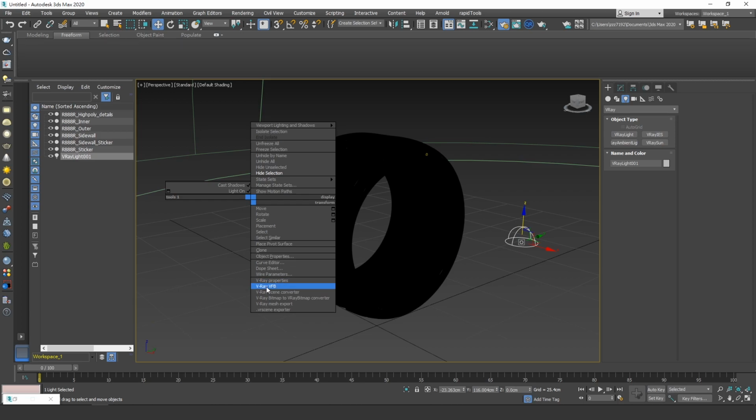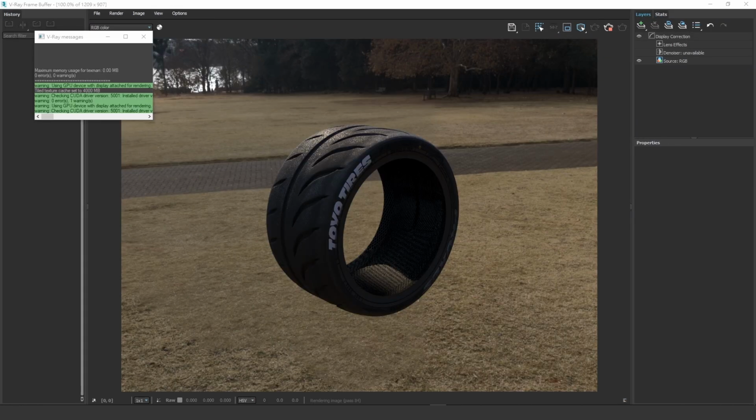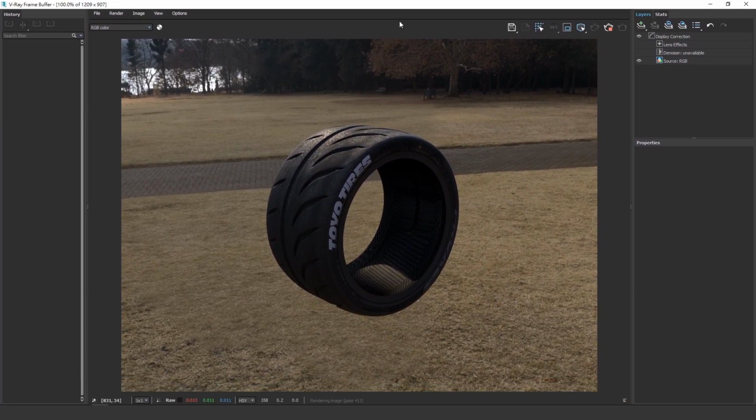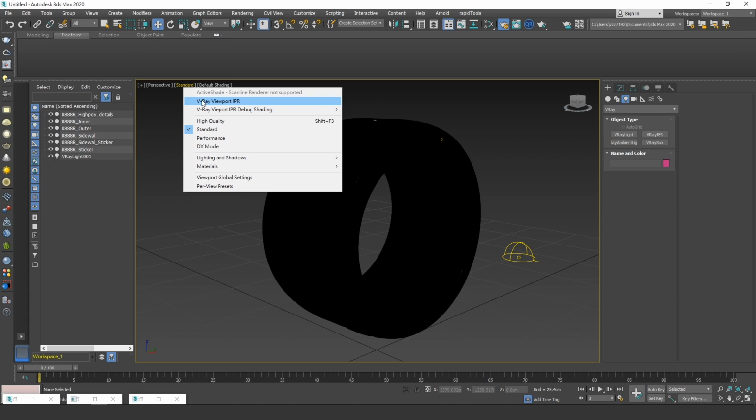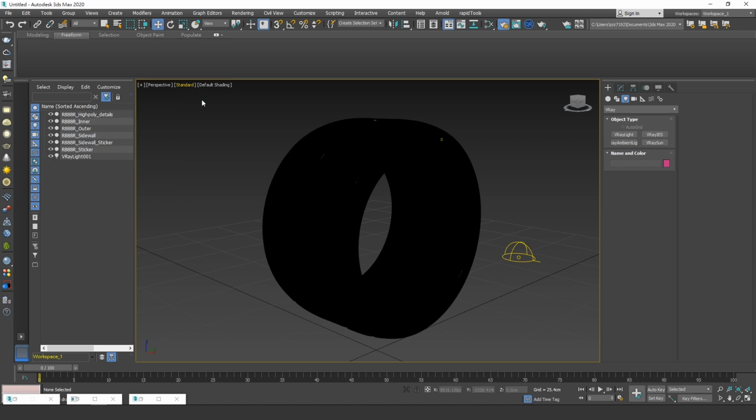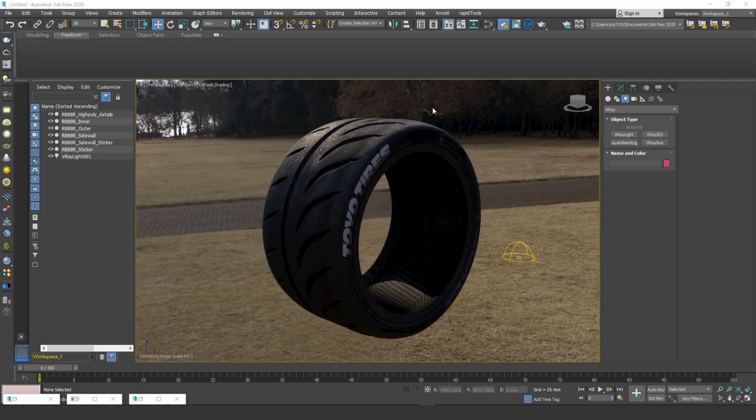And right-click, VRay frame buffer. Okay, here's the result. Or you can use the new VRay feature called the VRay Viewport IPR. So now we can check our material in real time.